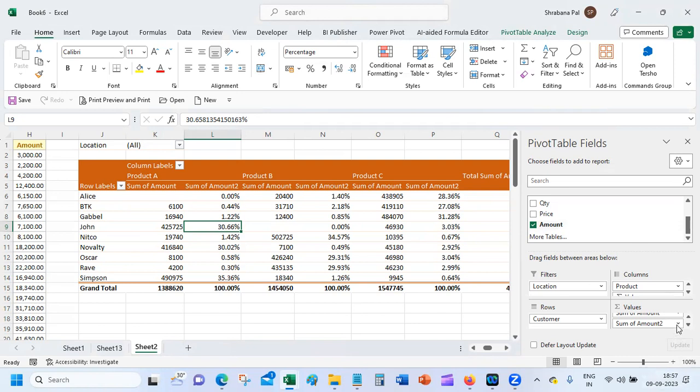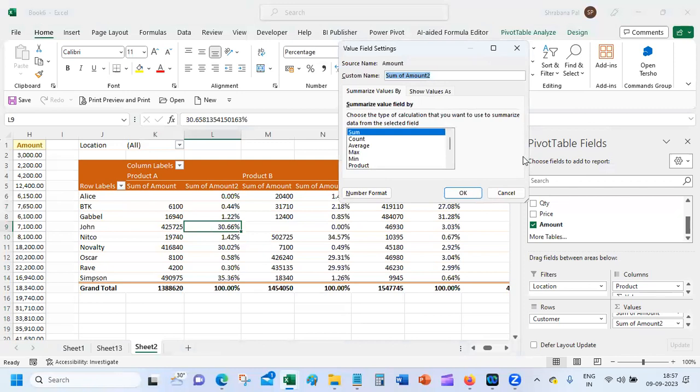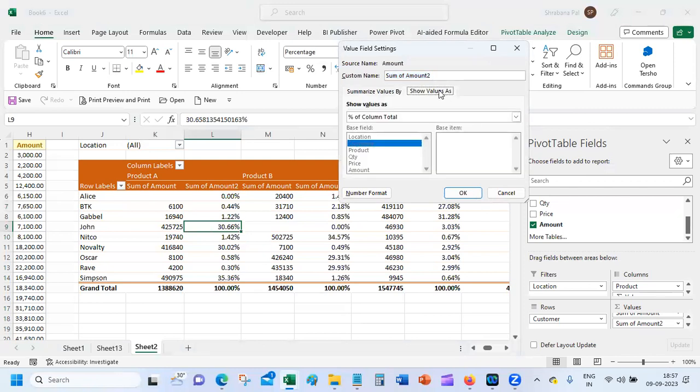We dragged it, click on this sum of amount, go to value field settings, go to show value as.